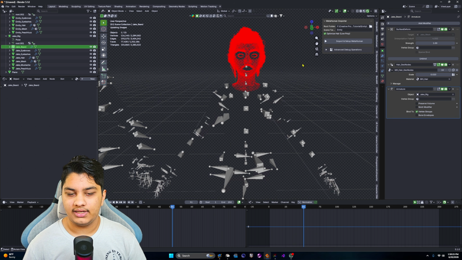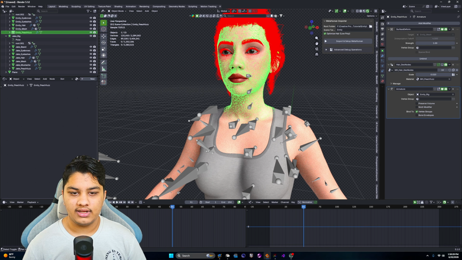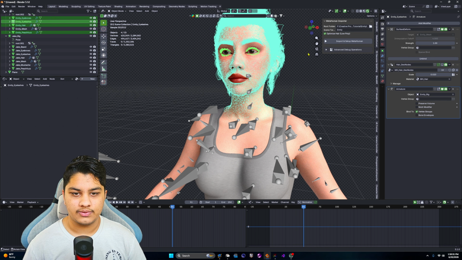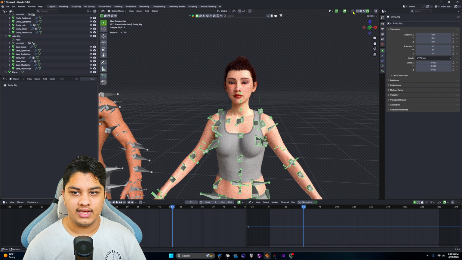We can also go ahead into this Cycles render. And let's also go ahead and turn on the hairs as well. And it's perfect. The materials, everything is there.